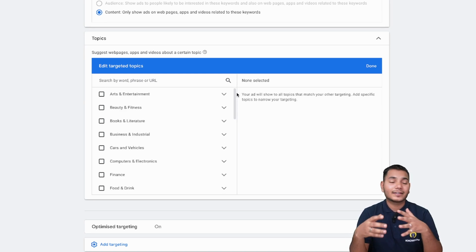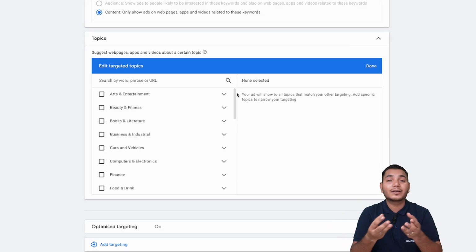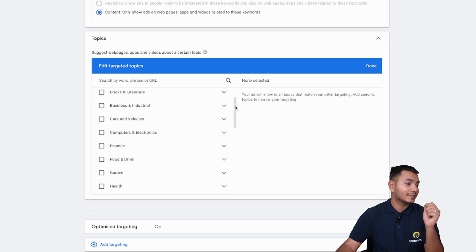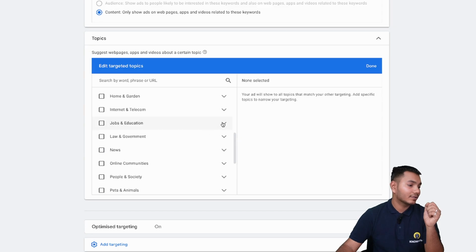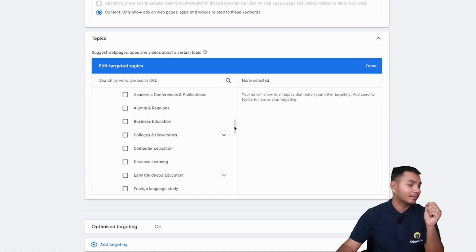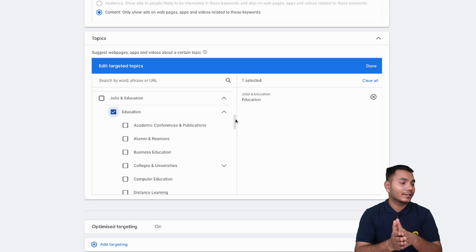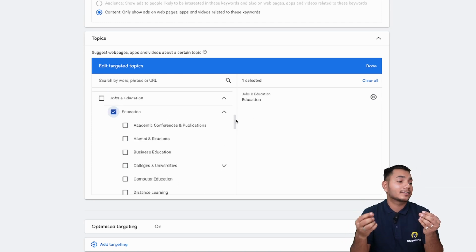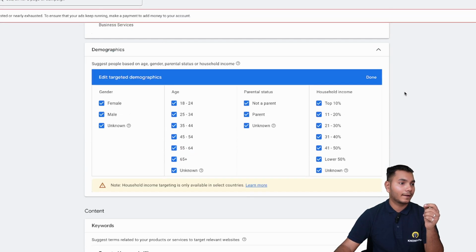So if my ad is related to some course or some educational content, what I'll do is select a targeted topic, education only, like here as you can see education. Then I'll click on the drop down, and as you can see there are multiple other segmentations that you can select. I'll directly click education, so that all the audiences that are interested in topics related to education, only those audiences will be targeted, right? So I'll click on done here as well, and here as well.